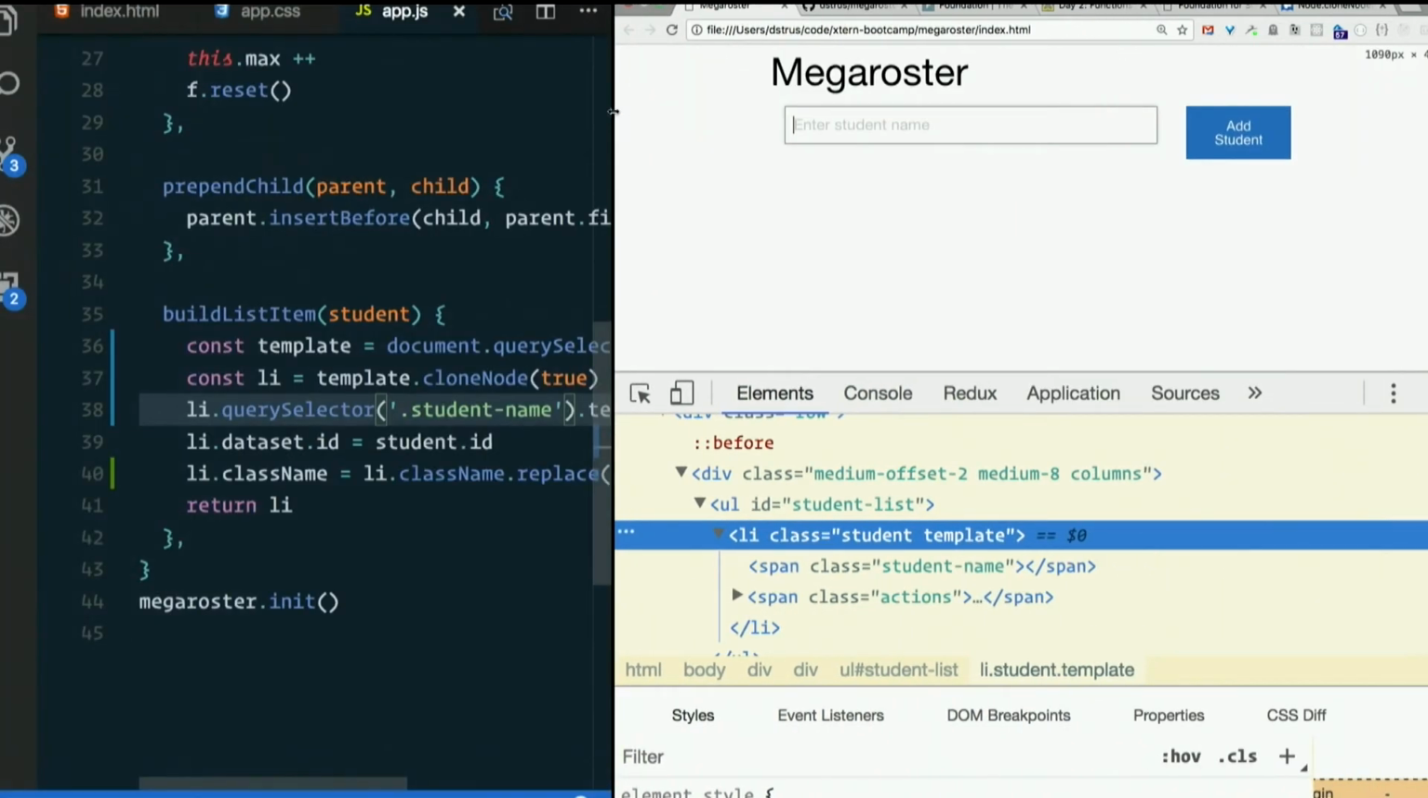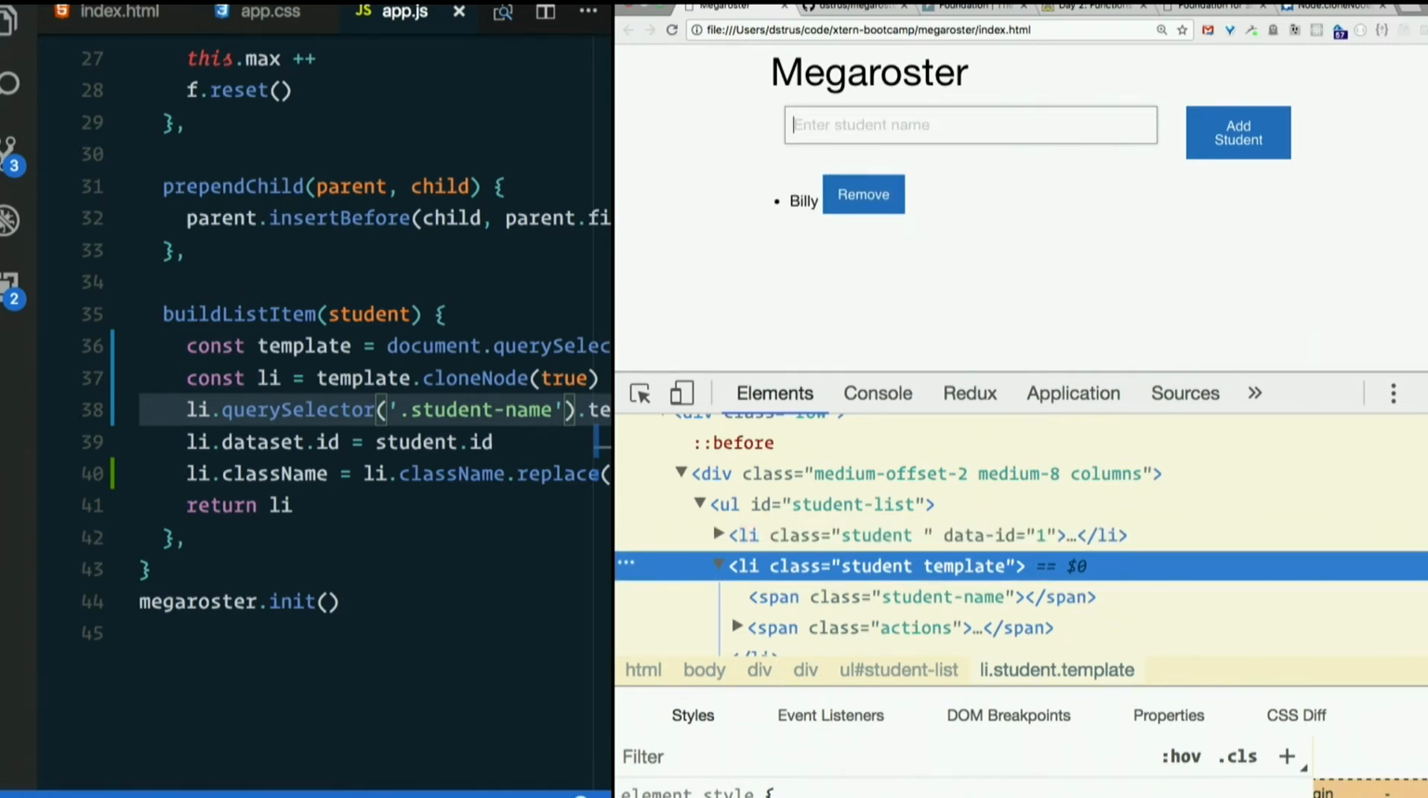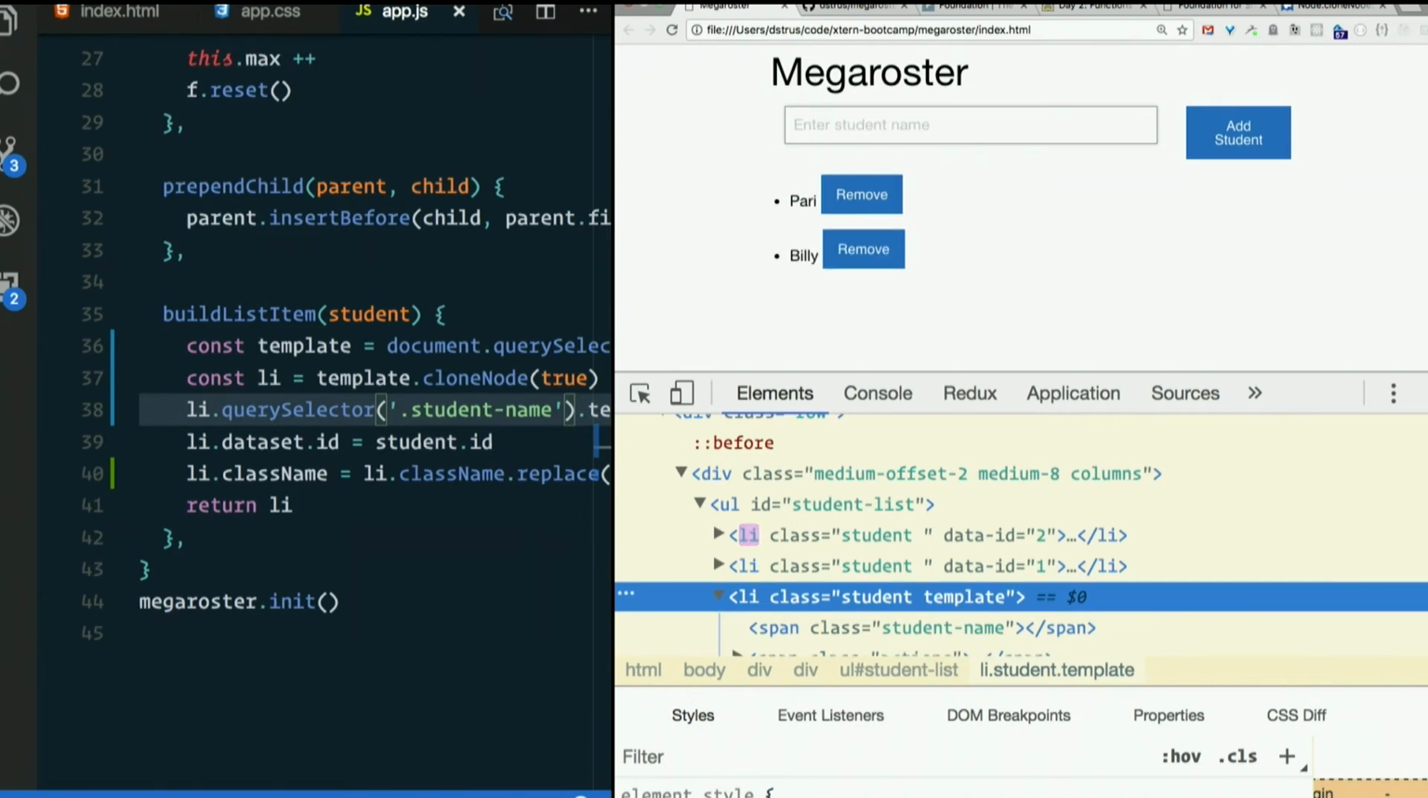Refresh. Try again. Billy. That's right. Think Donkey Kong champion. All right. Billy. Yeah, there's a button. It worked. If we add another one, would it still work? I believe. Pari, do you believe? She believes. It worked. Okay. They've each got their button. Progress.